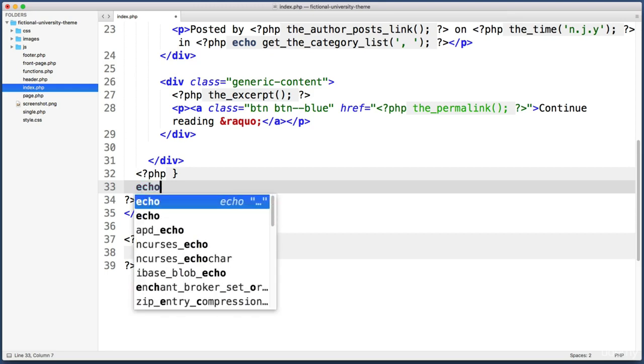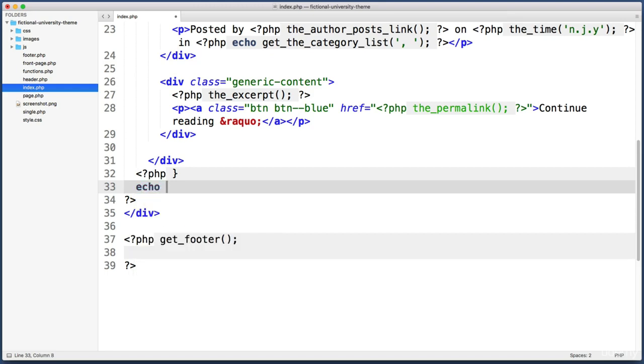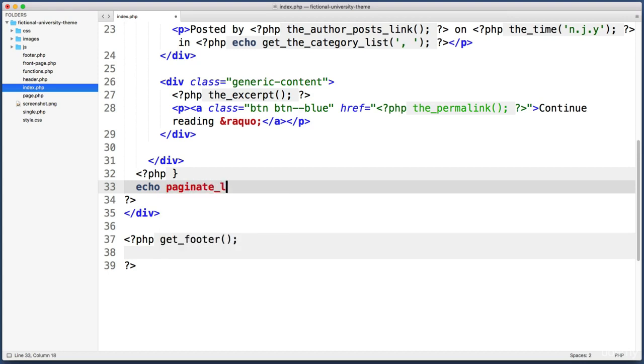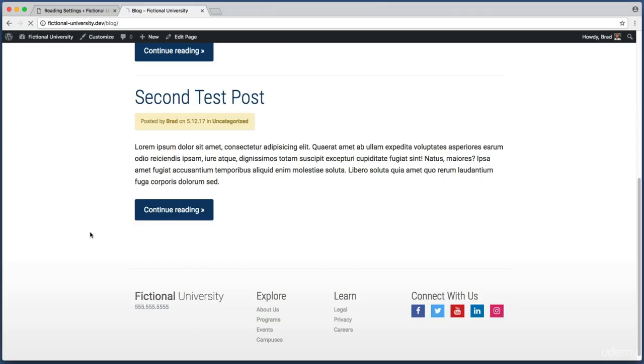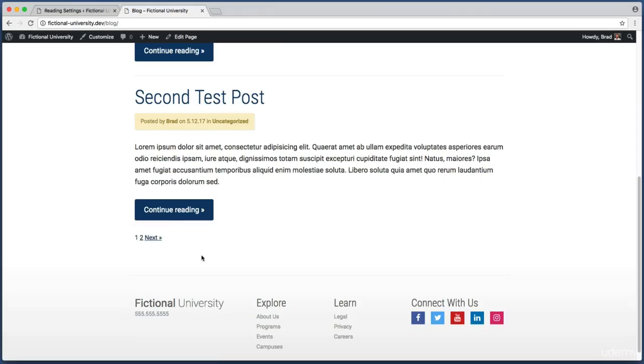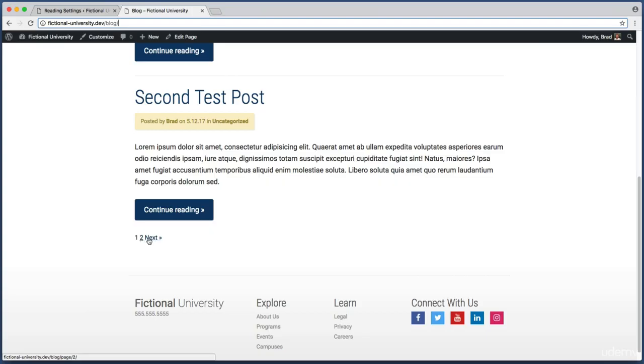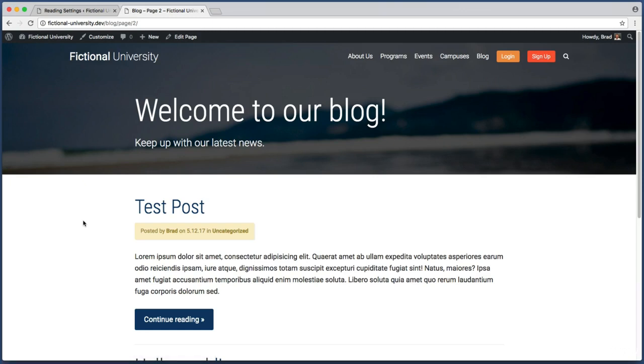Now watch how easy it is to create pagination links. We just echo out the results of a WordPress function named paginate_links. That's all it takes. So if we save that and refresh, perfect. So we are on the initial just /blog page, or in other words, we're on the first or number 1 page of results, but then you could click on 2 or next to go to the next page of results.